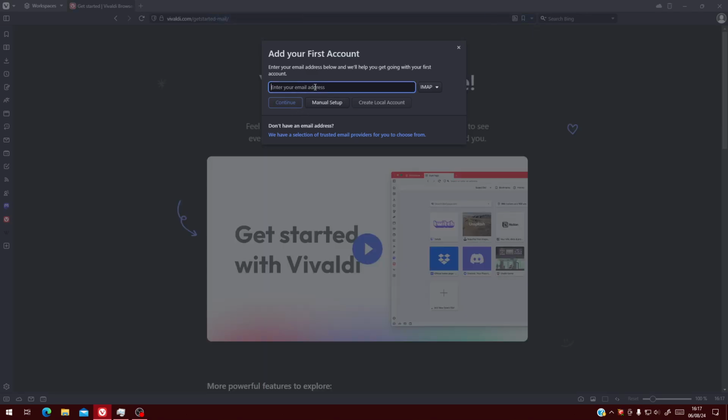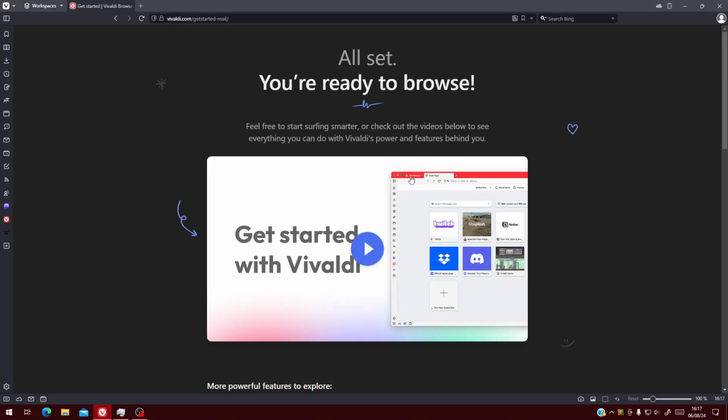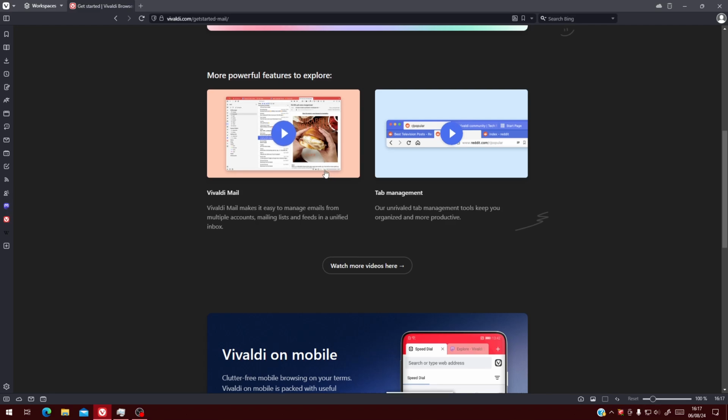Okay, and so when you come in here, it's going to ask you to add your first account. If you don't have an email address, it'll offer you some providers. Generally, I would just go ahead and enter in my Gmail account or another account, say if you use Yahoo or if you have a personal email through your hosting provider, things like that. I'm not going to enter in anything here just for privacy reasons. And it says we're all set to browse.